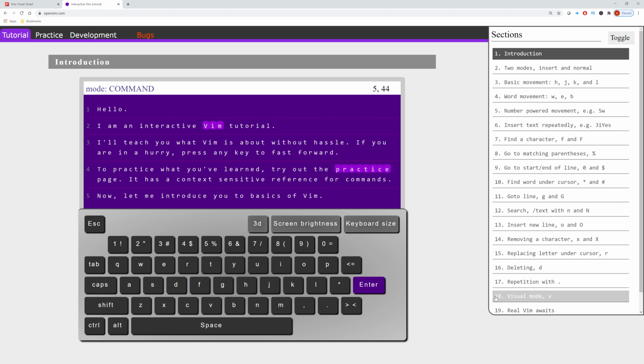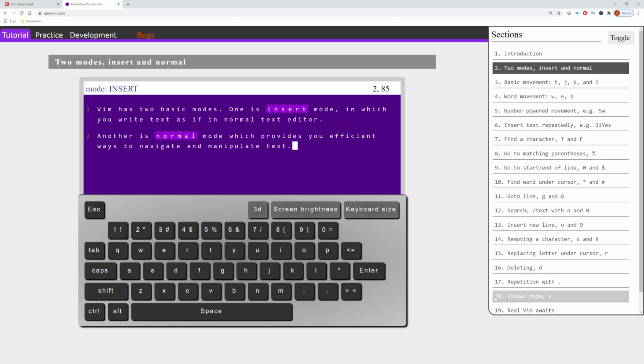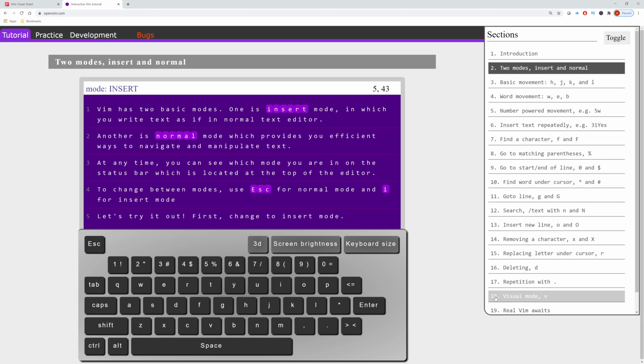All right, so I'm just going to start doing it a little bit, and you can see that the enter button is blinking on the keyboard, so I'm going to hit enter. VIM has two basic modes. One is insert, another is normal, which provides you efficient ways to navigate and manipulate text. In order to change between modes, use escape for normal mode and I for insert mode.